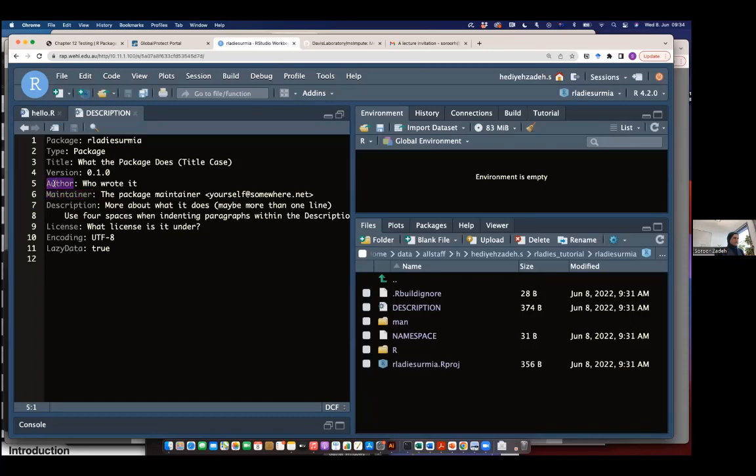So author is, for example, let's say it was 5 of us who came up with the idea of this software, but I'm eventually the person who is actively in charge and maintains the package. Description is just a short description of what the package is about. License, I mentioned, encoding and lazy data. These are the things that we typically don't change.